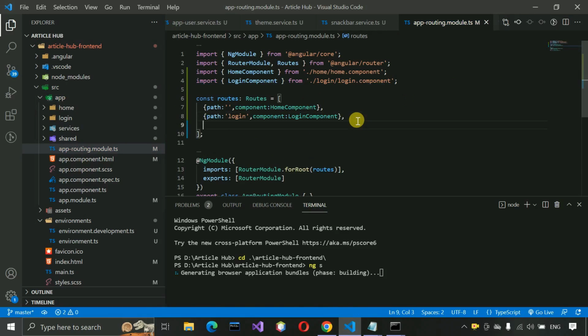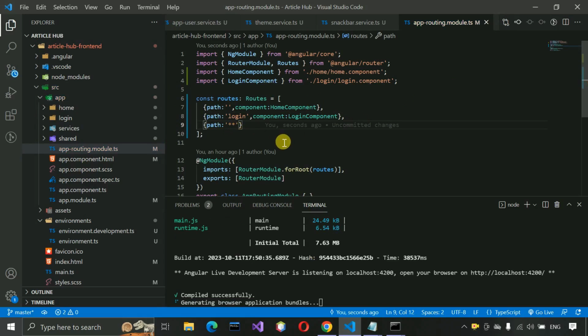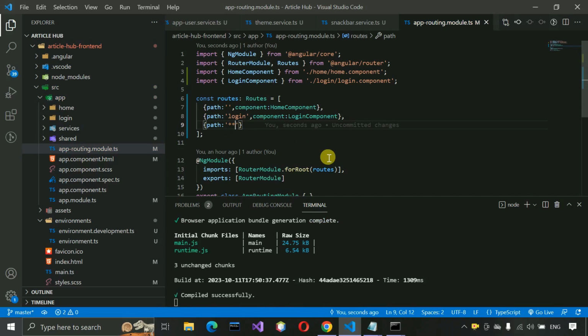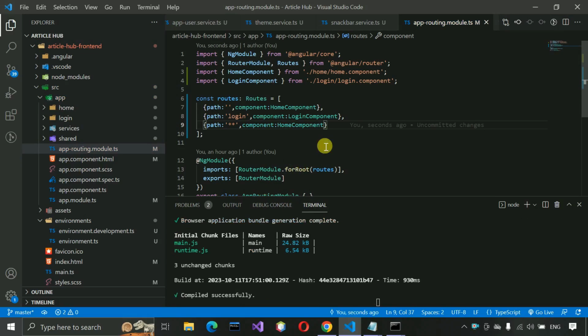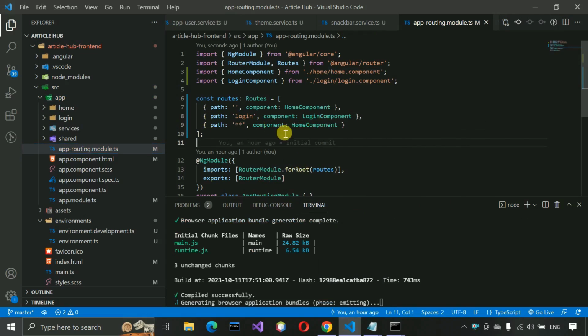After that, path with two asterisks is called a wildcard. Whenever the routing is wrong, say someone tries to access a route that does not exist and is neither this route nor the login route, then the wildcard is used, and we can declare which component or module we want to route to. Here we just need to write the home component and save this. It will route to the home component.